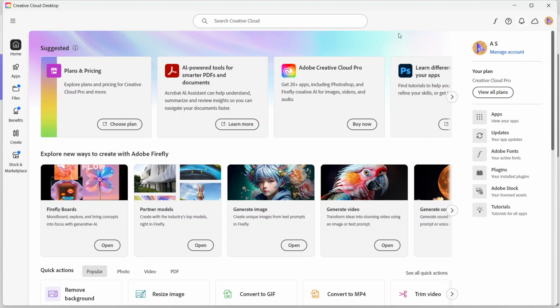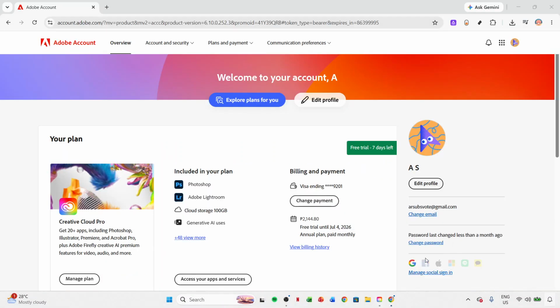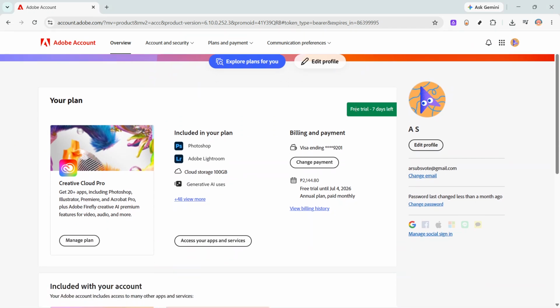Start by opening the Adobe Creative Cloud desktop app on your computer. Once the app is open, look toward the upper right corner. There you should see an option labeled Adobe Account or Manage Account, depending on the version of the app you're using. Go ahead and click that. After you click it, your default web browser will open and take you directly to your Adobe account page. This is the main area where you can view your subscription details and manage your Creative Cloud plan.